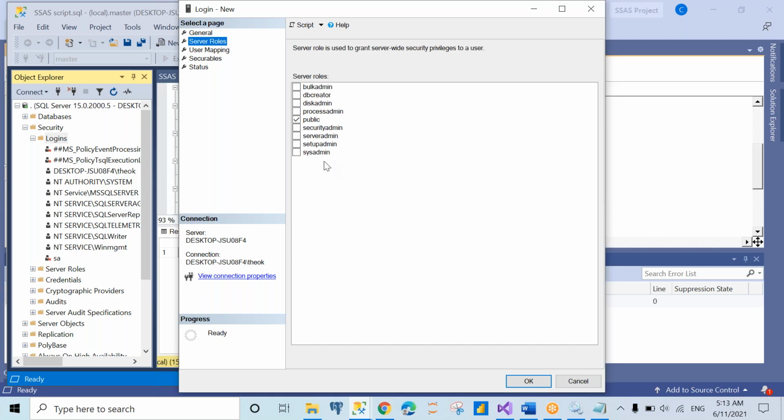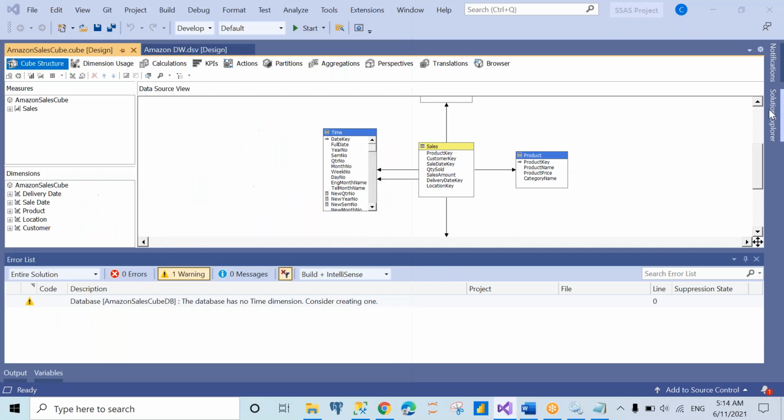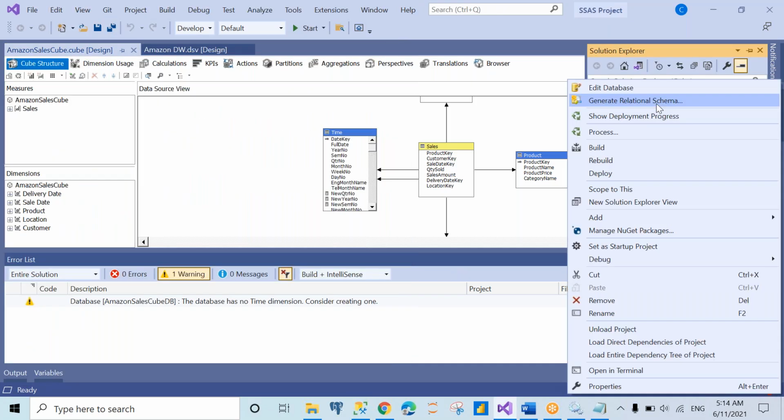And go to server roles. Wait. Go to server roles, left panel, server roles. This is a very important step. You need to give sysadmin, the administrator in this server. Yeah, click on this. Yeah, this is a very important step. Yeah. Now you reprocess the cube. Rebuild and reprocess. Okay.